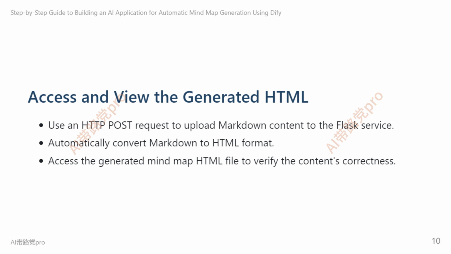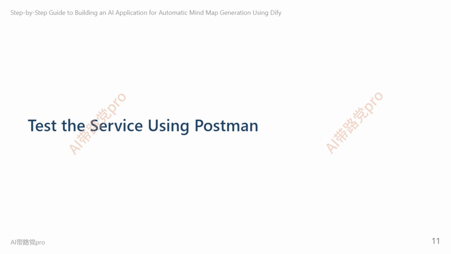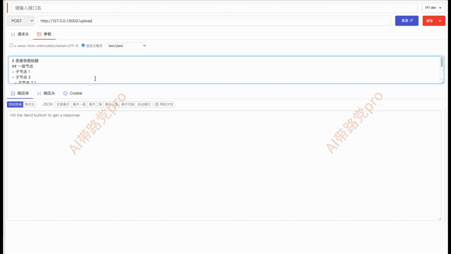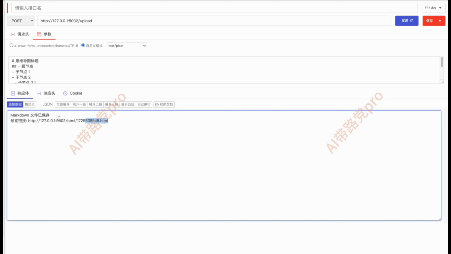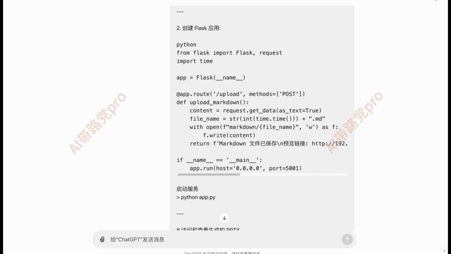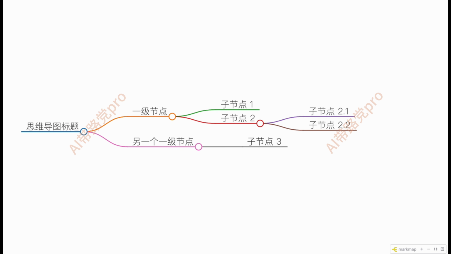After starting the service, you can upload Markdown content to the Flask service via an HTTP post request, and it will automatically convert it into an HTML format. Then, you can access the generated HTML mind map to verify the content. To test our Flask service, you can use tools like Postman to send post requests and check if the entire process runs smoothly. Please refer to my demonstration.